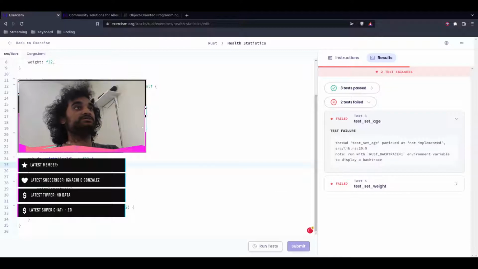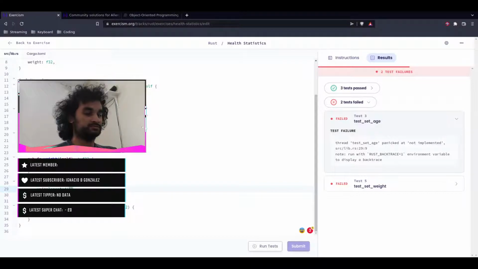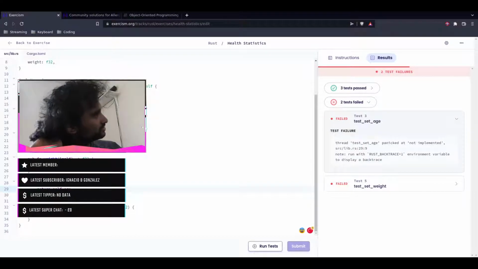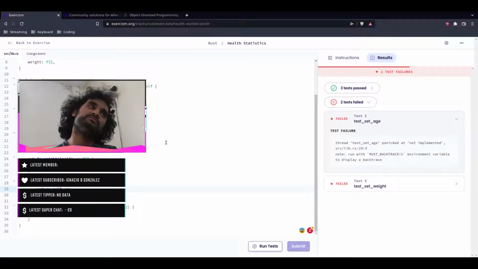Yep. Now test set age and test set weight. So if I do, what the hell? Okay, cool. And then it should return self dot age. How the hell? Return self bracket age colon new underscore age.